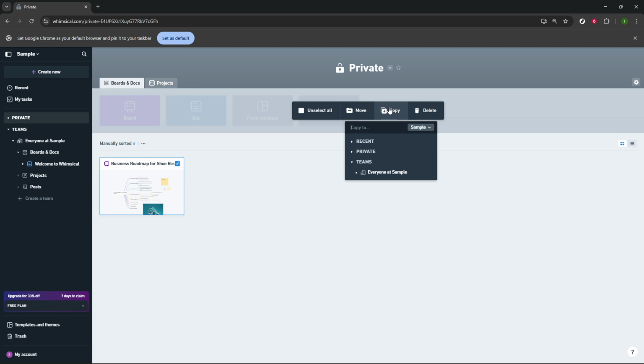Finally, you need to decide where you'd like to place this new copy. Usually you'll be given a few options that might include existing folders or even creating a new space just for this board. Make sure to choose wisely based on how you organize your projects. Select your preferred destination, and just like that, you've successfully duplicated your board in Whimsical.